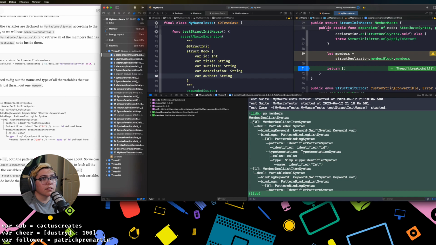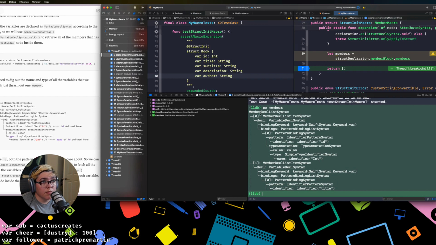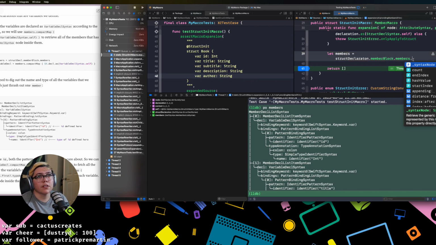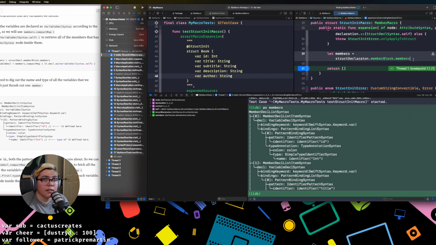So now, because I have the members, because those are an array, right? We can see at 0, at 1. We need to actually grab the variable declaration at this point, I guess, is when the compact map comes in, it looks like. I'm just curious if I hit dot again. Nothing. Okay.